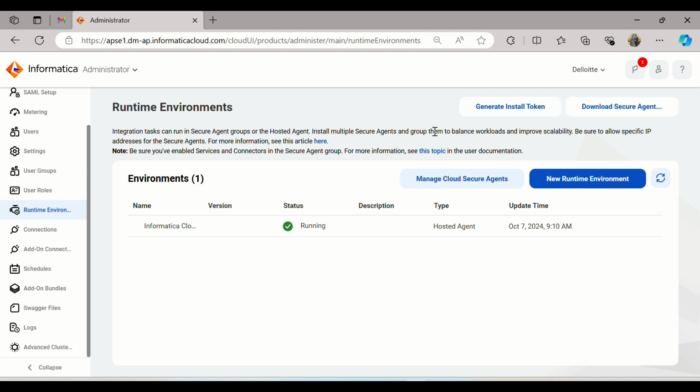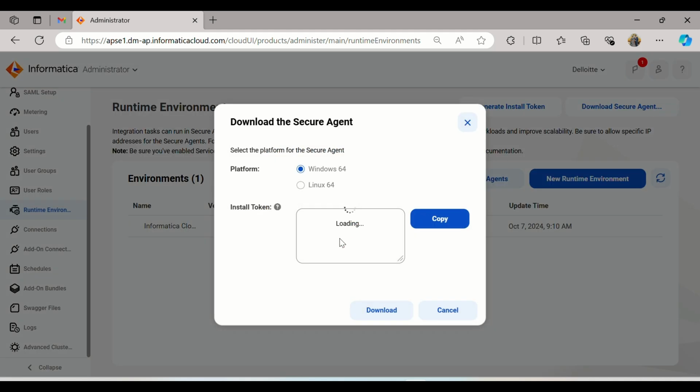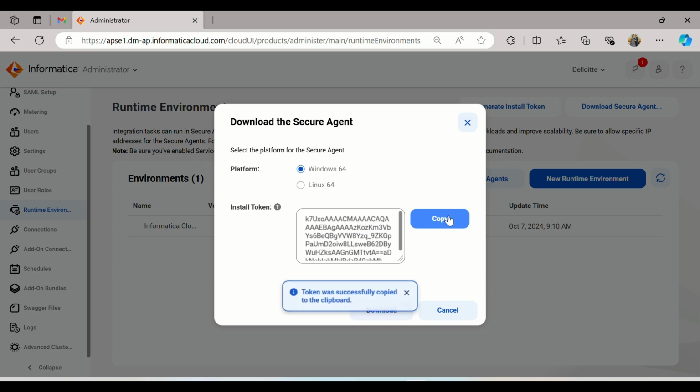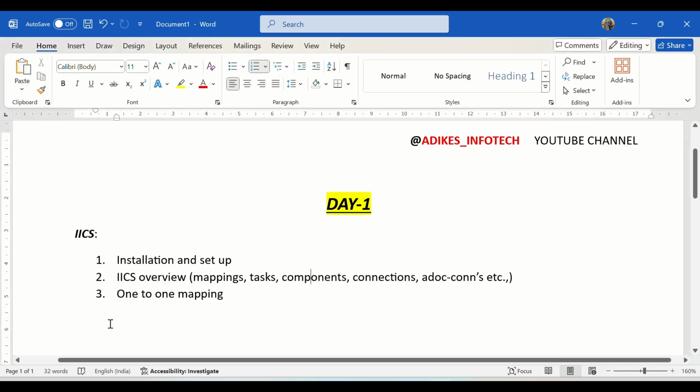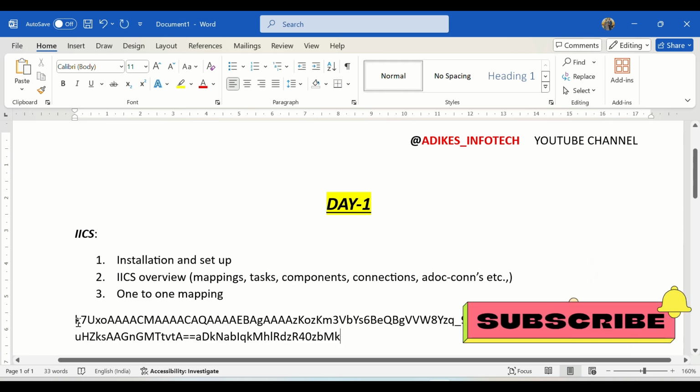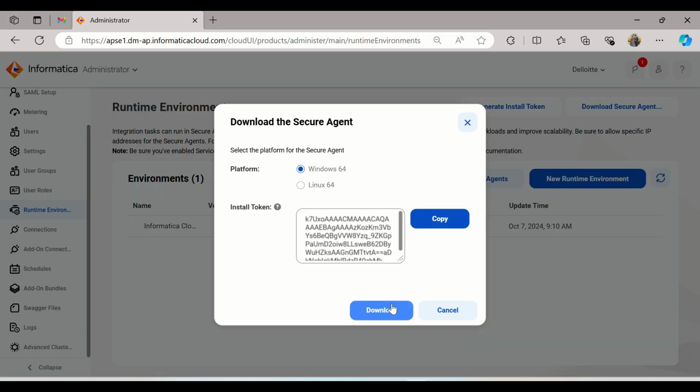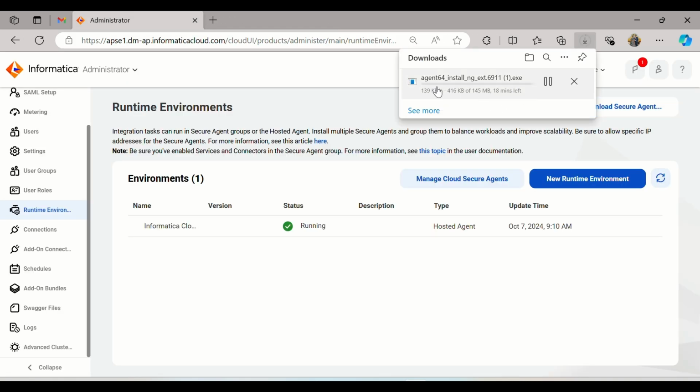For that, you just download this. If you click on download secure agent, you will get one installation token. Select your platform, whether it is Windows or Linux. Mine is Windows, so I'm selecting Windows. So this is the installation token. You just copy this one and keep it to one side, we need to use this. Then click on download, and the secure agent will be downloaded. Now the agent is downloading. Once it is downloaded, we need to install this into our local system.